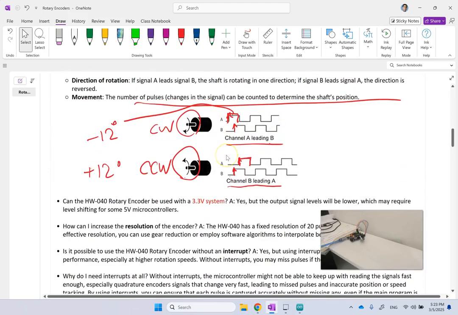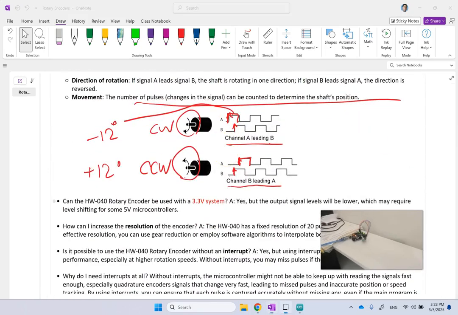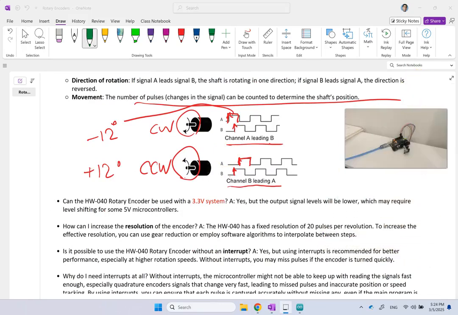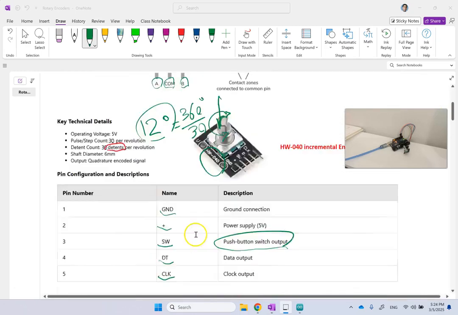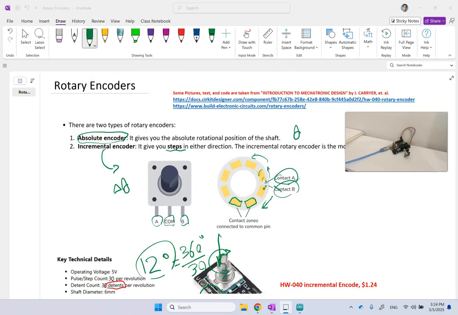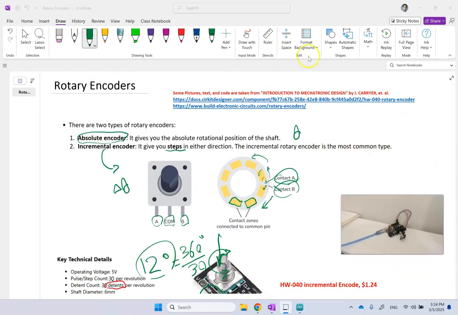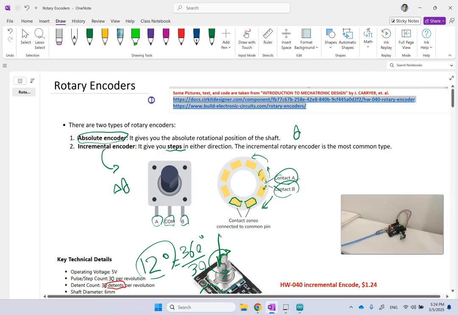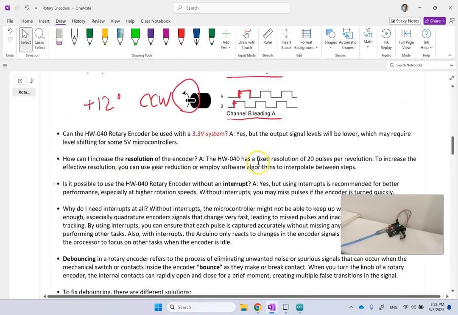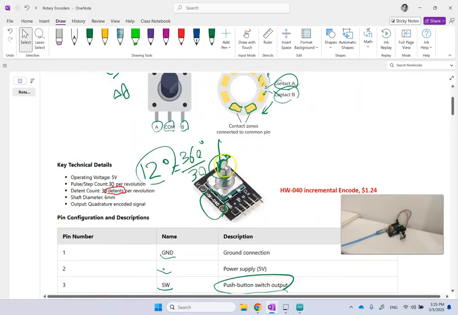Good. So a few things that we need to talk about for this specific encoder. Many of the materials that I'm showing you here are coming from these three websites. The first one is the book, but mostly these two websites: this circuit designer with that spelling, and this build electronic circuit. So some of my material and the code are coming from these.